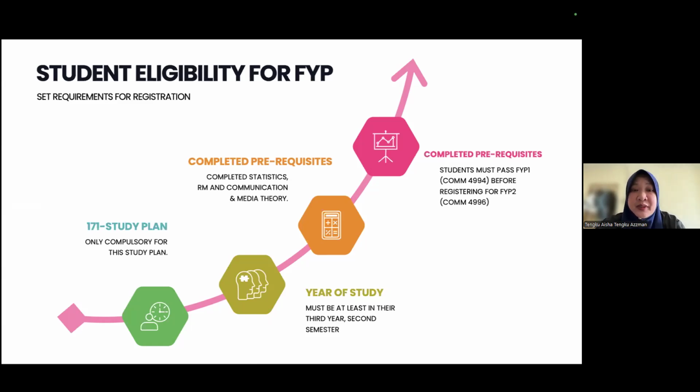For communication, there are prerequisites. They must complete statistics, research methods, and communication and media theory. We do reject students if they don't fulfill these prerequisites, because based on our experience, students who are concurrently taking FYP1 and communication theory, for example, are not able to cope because they can't think of a communication theory as they have not taken that subject. This sometimes happens when students don't follow the study plan. So we try to implement prerequisites so that they are ready to take FYP by the time they are taking it.